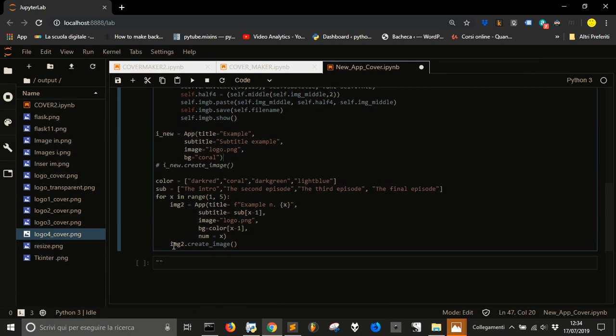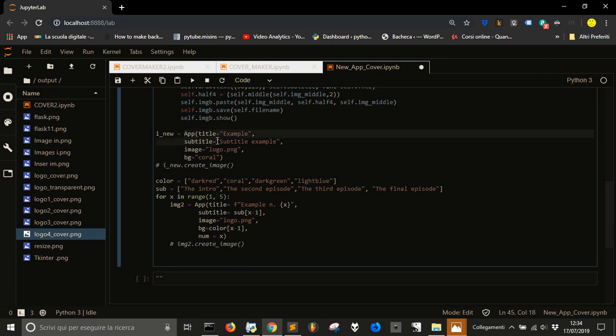And if I don't need this anymore, I can save it by commenting this, going to the next line and creating another app instance with my thing here, and then write image free dot create image, and so on.